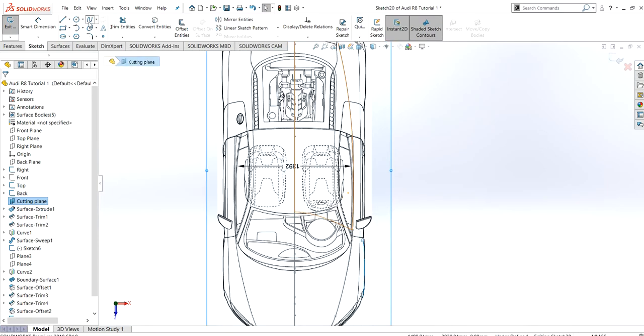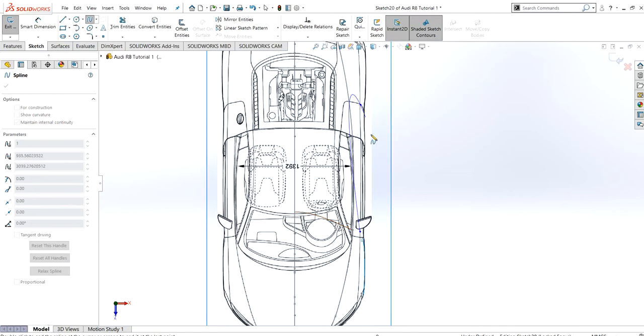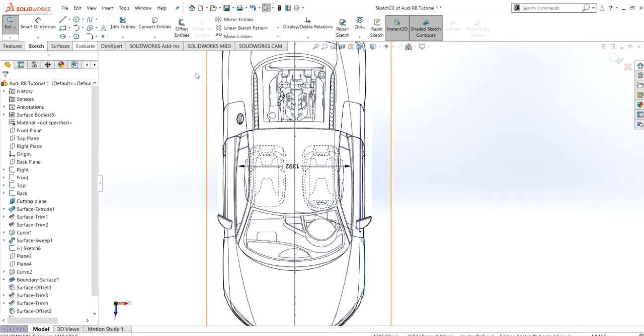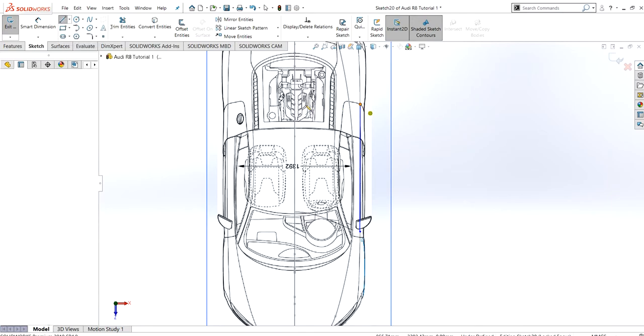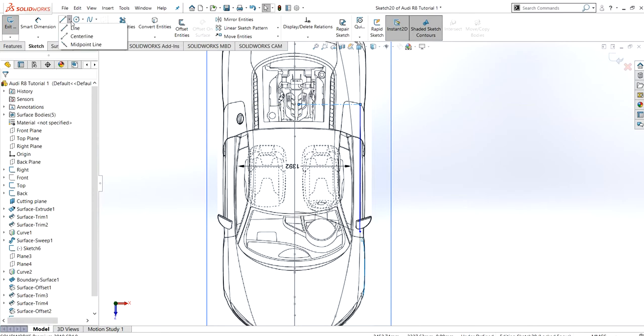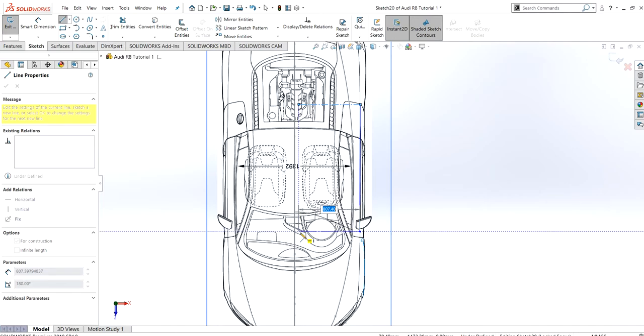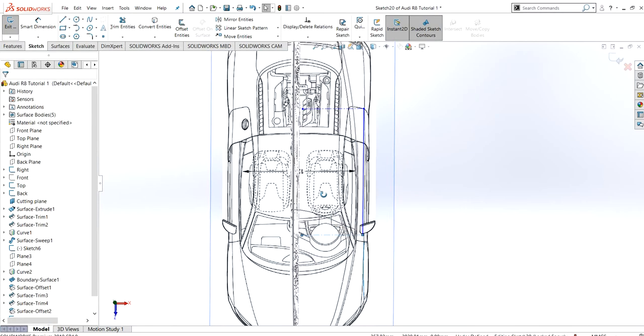Then click a spline option and draw a spline from here to here. Then draw a center line from this point up to here. Do not touch this line. Make sure it is a vertical line. Another center point from here to here. Make sure it is a horizontal line.